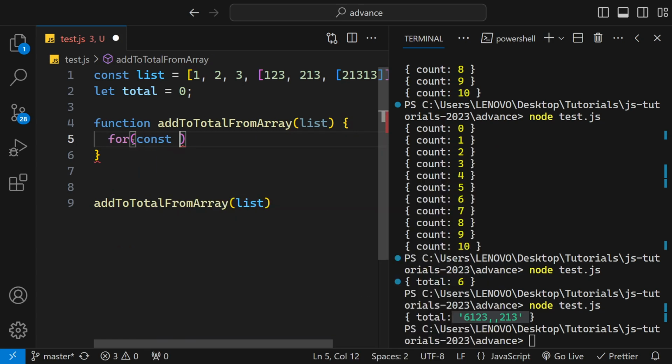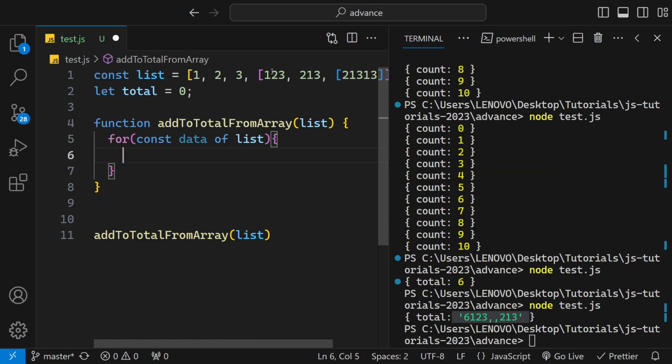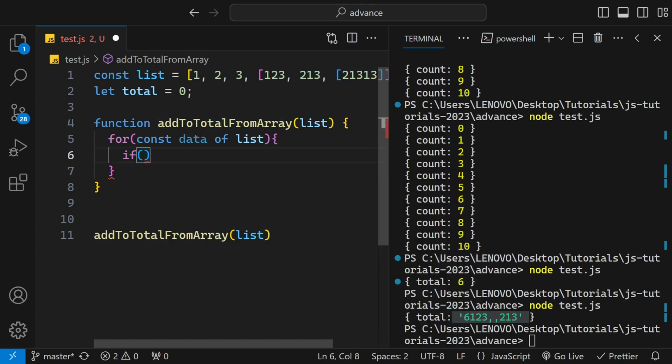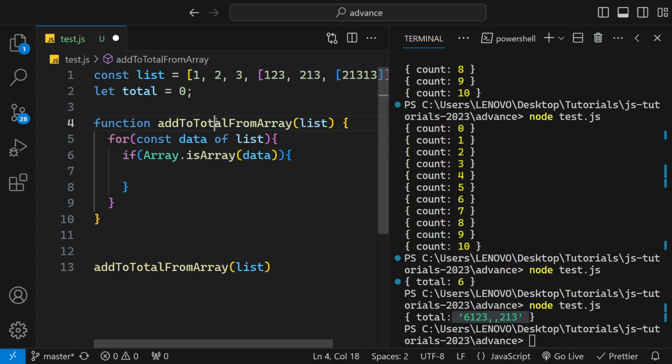Const data, right? The reason I'm calling the elements of the list data is because I don't know if it's an element, a number, or an array. So I have to check it here. If data, let's see, you go Array.isArray. If data is an array, then what we're going to do, if it's not an array, we're going to log it.